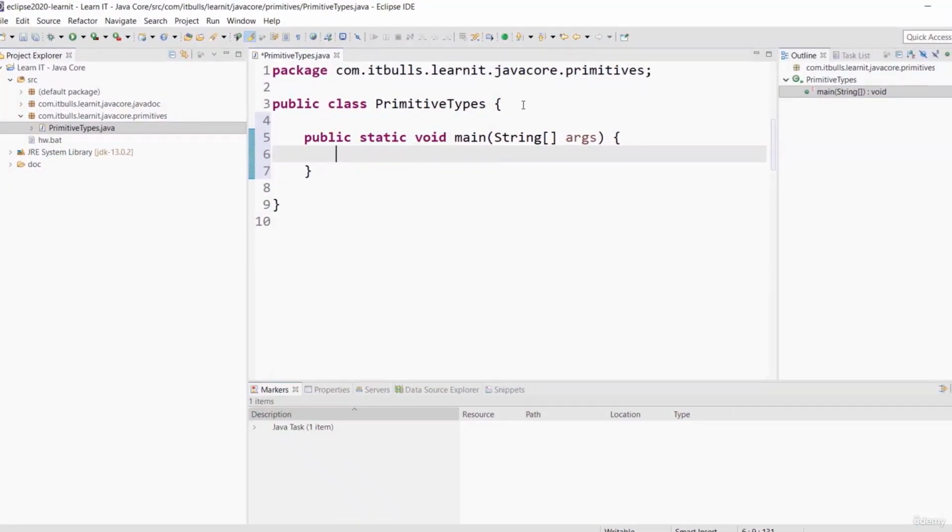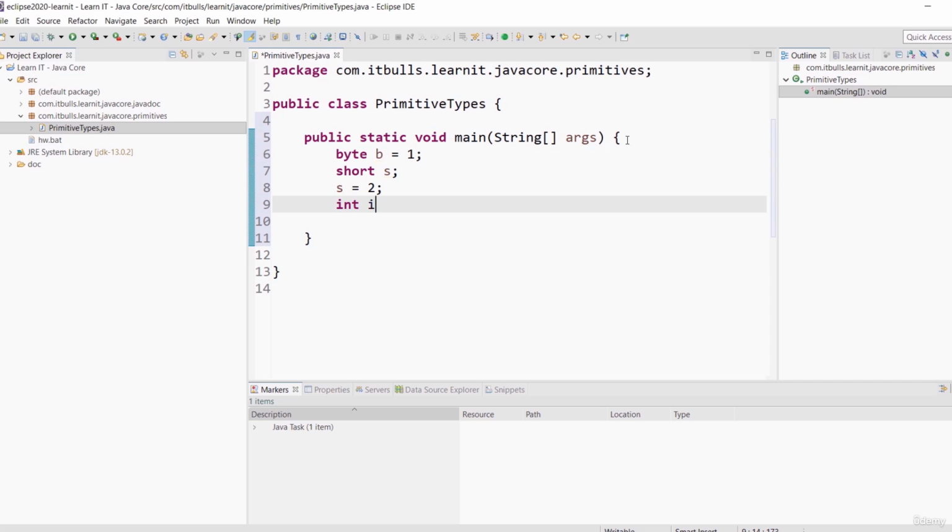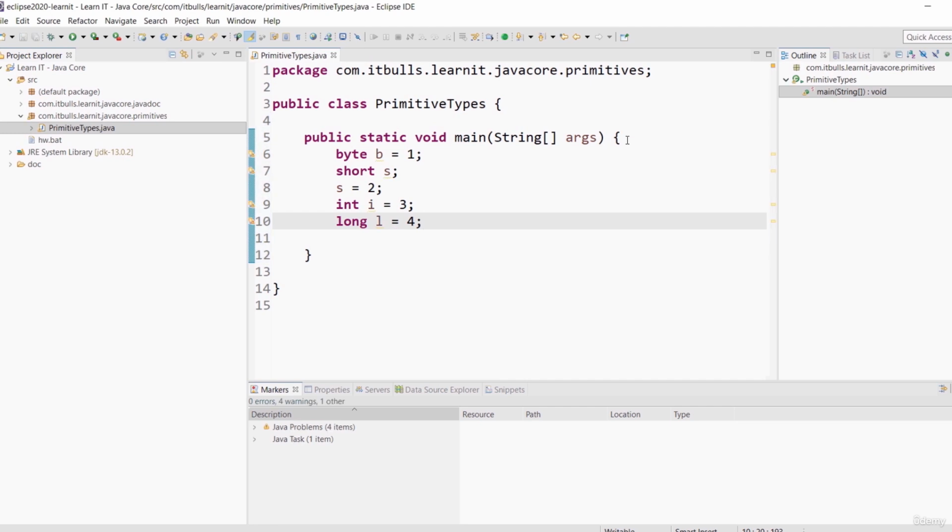For this lesson I created a new class with the name PrimitiveTypes in the package primitives. Let's declare a variable of a specific type. byte b = 1. So here is a variable declaration. short s. And here is variable initialization. s = 2. You can declare and initialize a variable in one line. int i = 3. long l = 4. Let's proceed.